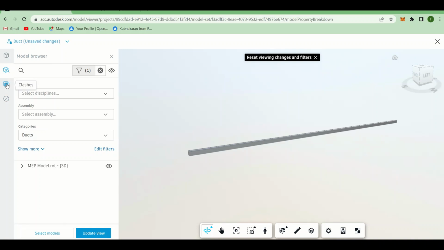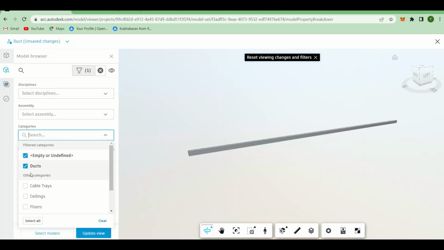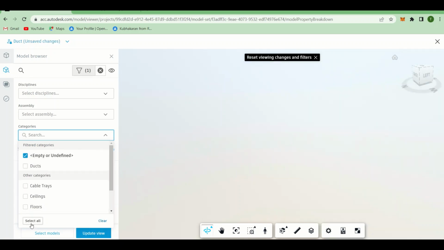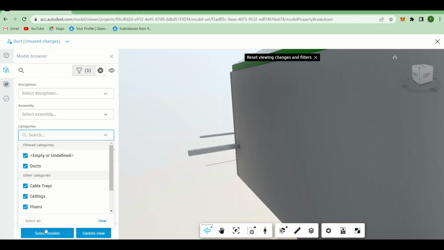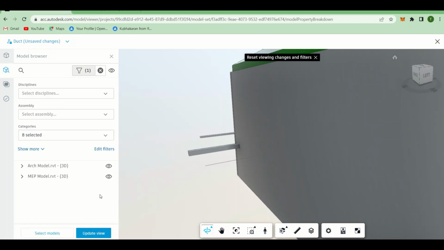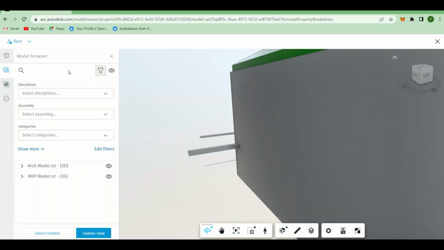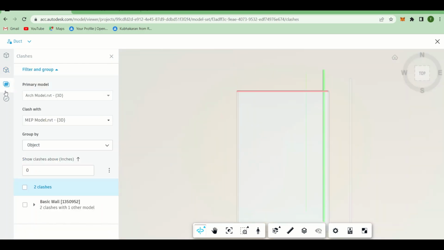The third one is the clashes. That's a very important thing. So let me first of all remove each and every thing that we did as of now. Sorry, select all. Yeah, that's fine. Perfect. So all selected, or I can remove this particular filter from right there as well. So that's the thing about the model browser. Now there's a very important thing about this one.